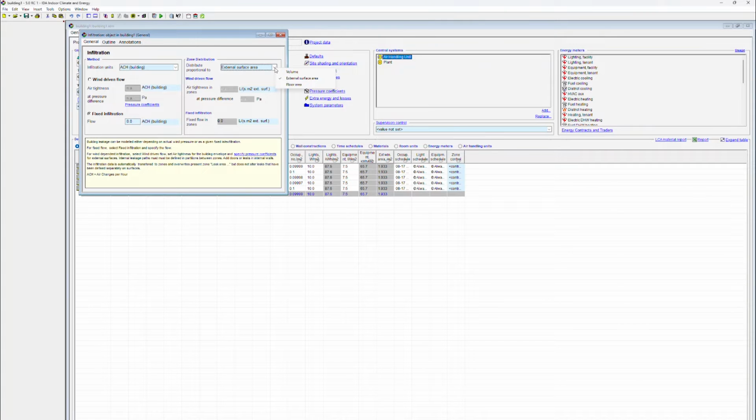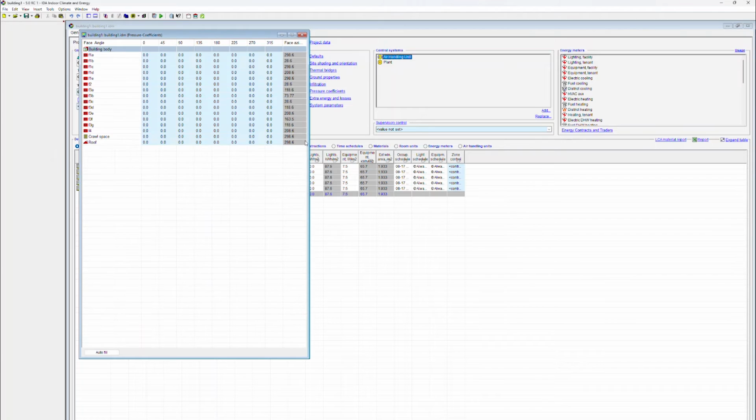As a default, the infiltration is distributed proportional to the external surface area. As we can see here, if we would calculate the infiltration depending on the wind pressure, we would have half of the air change at a pressure difference of 50 Pascal. In order to determine the pressure acting on the building envelope, we need to specify pressure coefficients. They are accessed either through this hyperlink or by going to Global Data and clicking onto Pressure Coefficients.